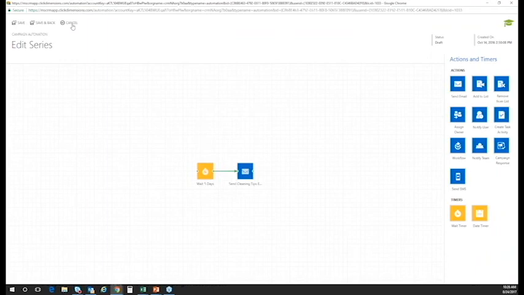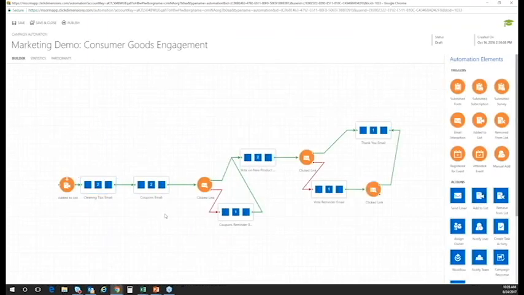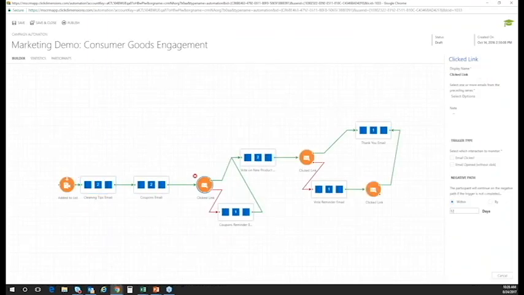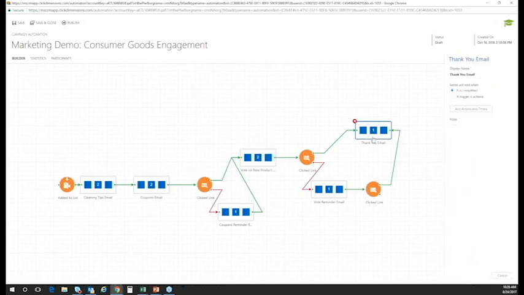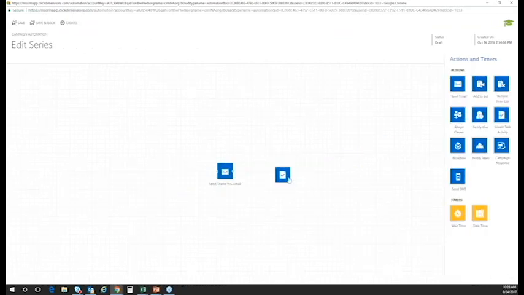Taking a look at another example, the consumer goods engagement here. This is the cleaning one that we took a look at. You can kick off a campaign automation with someone being added to a marketing list or being on a marketing list. We'll send them an email on cleaning tips, send them an email with some coupons. We can see if they clicked the link or not for the coupons. If they didn't, we'll send them a reminder and check for that interaction again. If they clicked on the link, we'll thank them for their interest in our product.